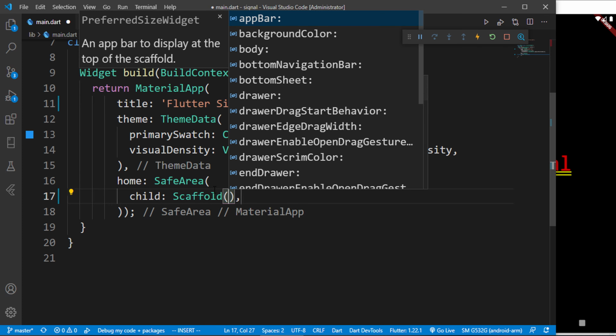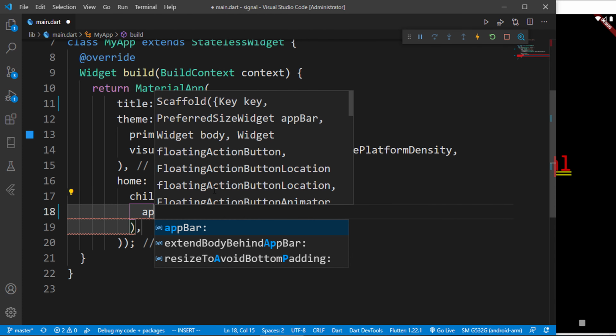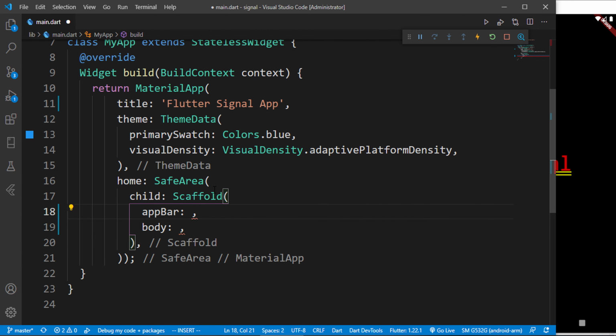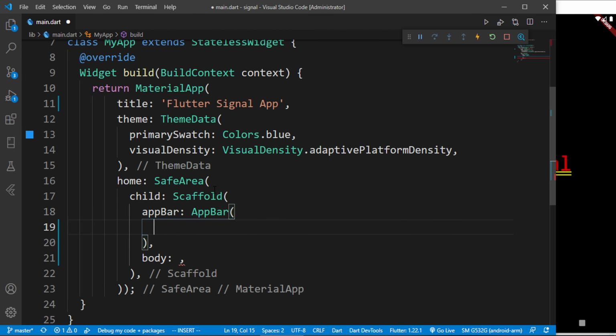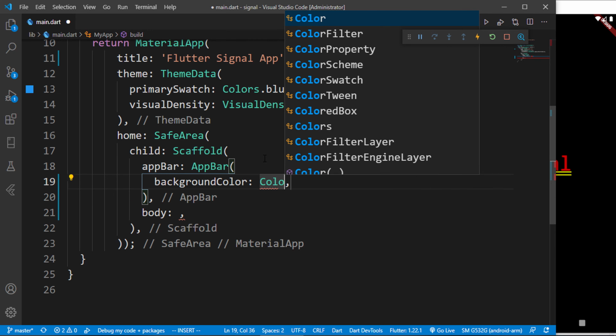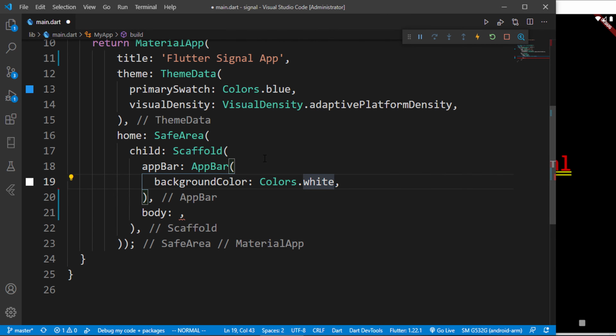So the scaffold is going to accept the app bar and also the body. For the app bar, we are going to use the app bar widget. Then the app bar widget is going to accept a background color. We are going to use colors.white. So if you can recall in the application, we are using a top status bar, a top app bar white.